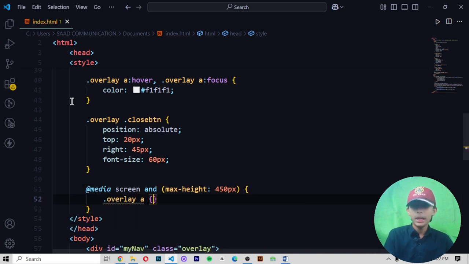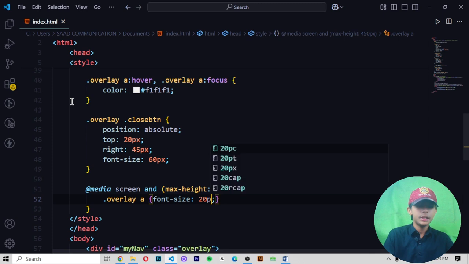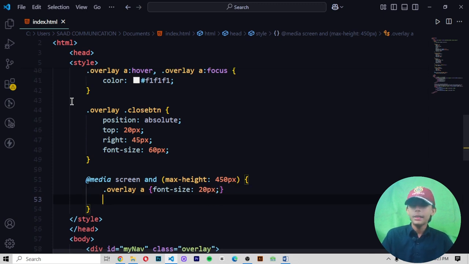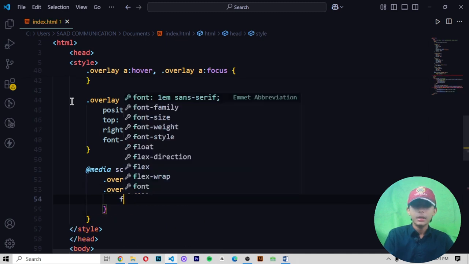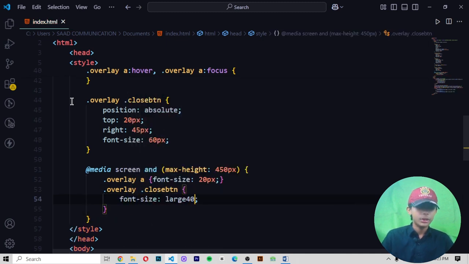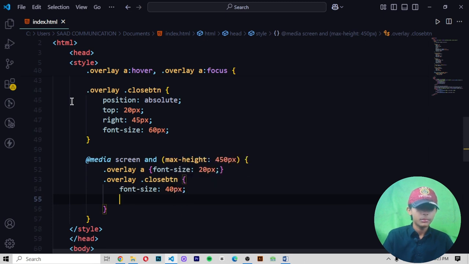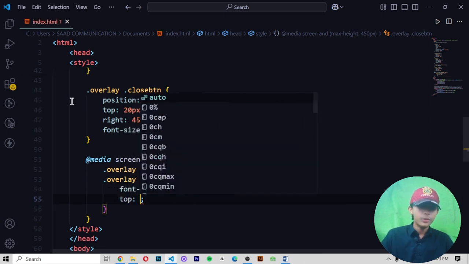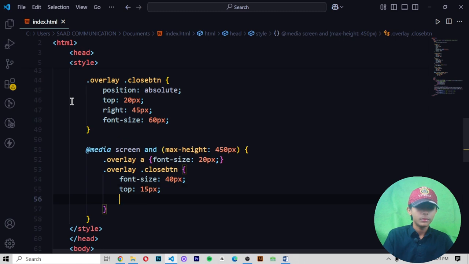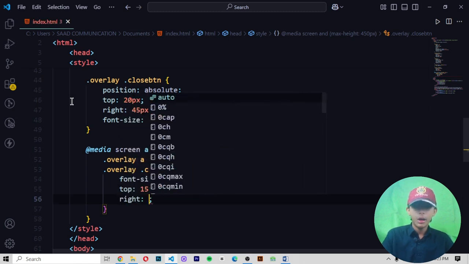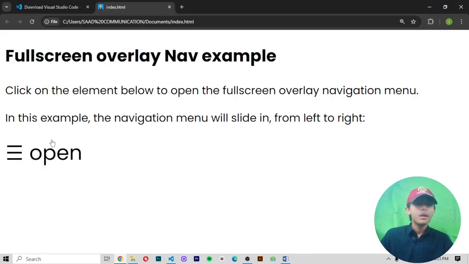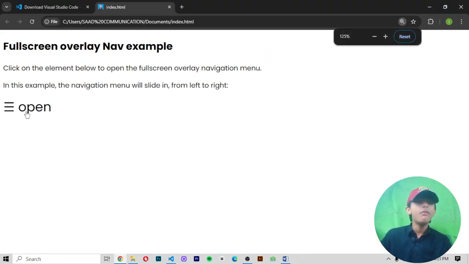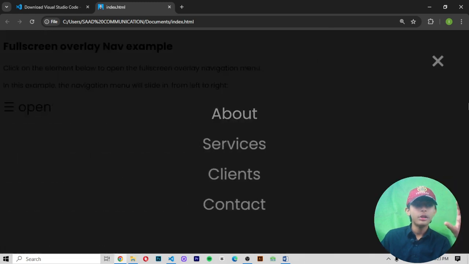.overlay a, font size will be 20 pixels, and then here I am defining .overlay .closebtn, font size 40 pixels, and then top should be 15 pixels, and then I am writing here right should be 35 pixels. Now save it, and then boom. Now when it has been built, and when you click on open, it is coming like this, and when you click the cross, it is going.